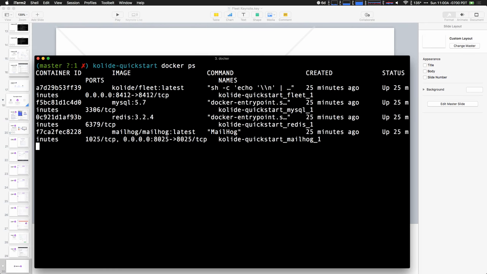So let's see what's going on. You can see that the Collide Fleet server itself is running. It's also running a MySQL database. It's running Redis, and it's running MailHog, which, you know, that's just kind of what comes with the demo. Again, choose your own adventure. Basically, MySQL is the database that handles the storage of the information received from the clients. Redis is what handles the incoming messages to then send off to MySQL.